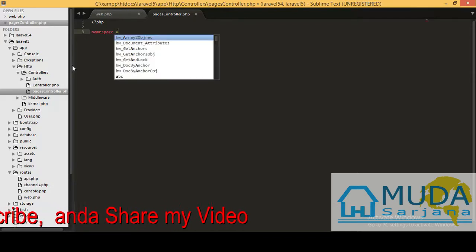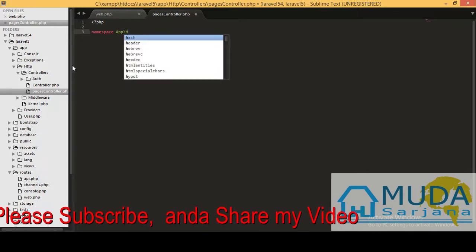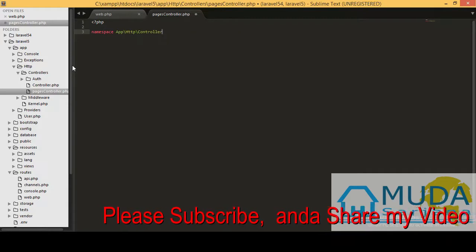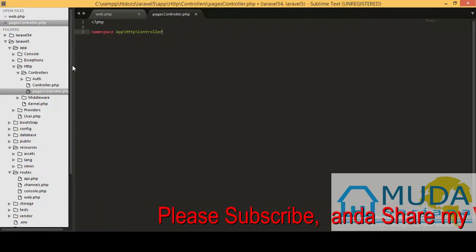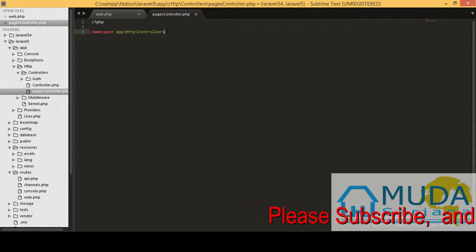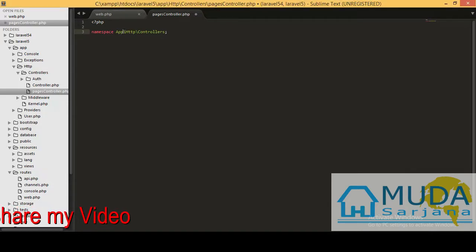So we will type here App, backslash, Http, backslash, Controllers. Put a semicolon at the end. Now remember that this app is small here, but here we need to capitalize it. And this slash is the slash which is above your enter key and below your backspace key.